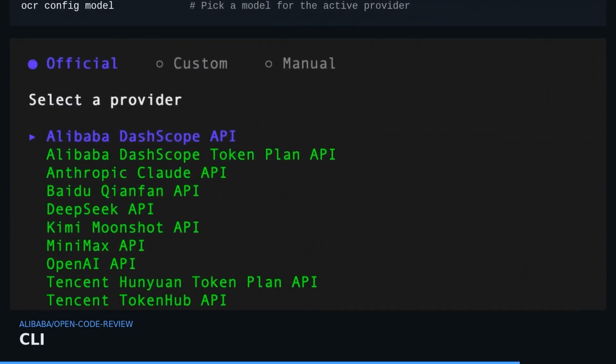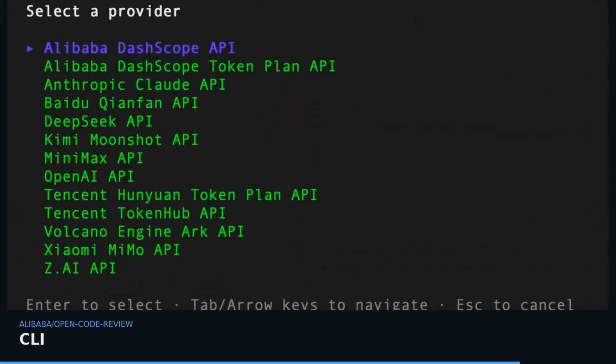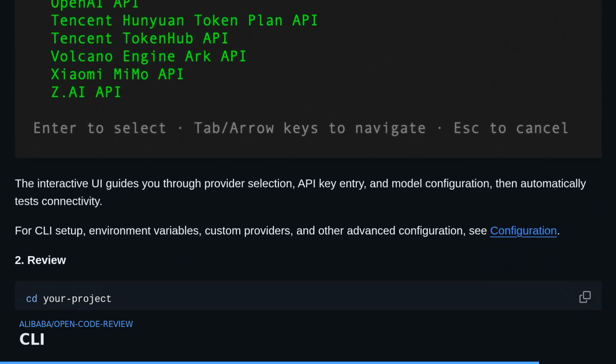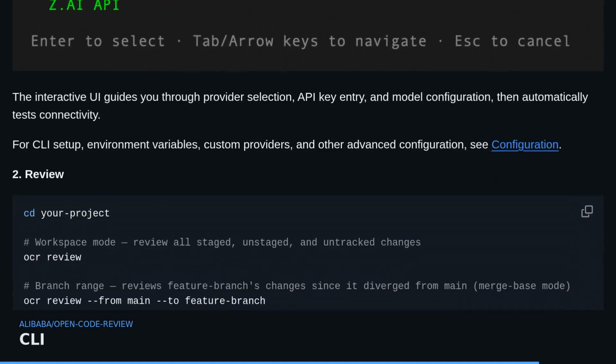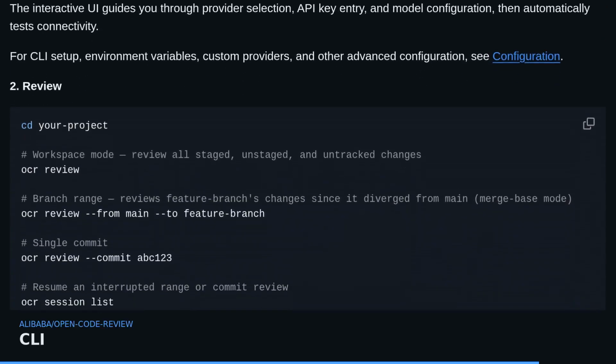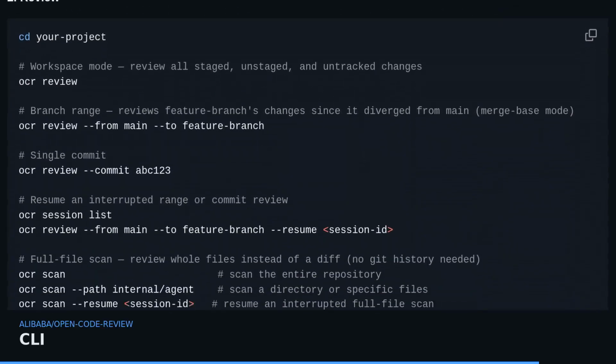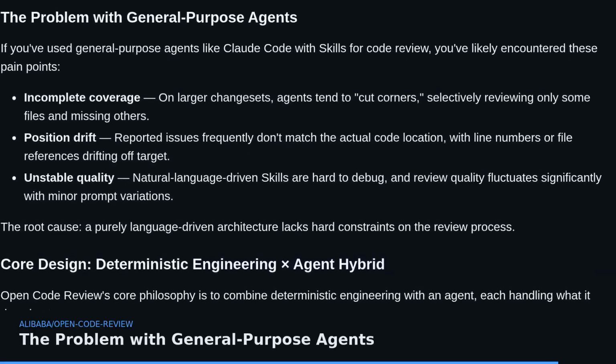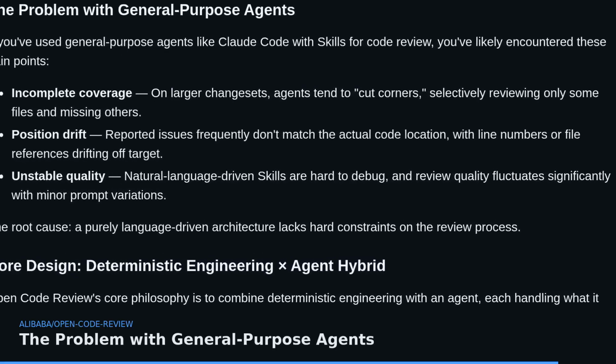Yes, users can define custom rules through a JSON file and pass it to the OCR review command. This allows for tailored code reviews based on specific project requirements and guidelines. Great. What kind of support does the project offer for different platforms and agents?